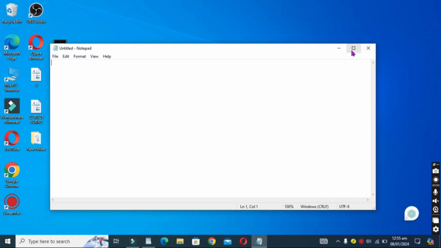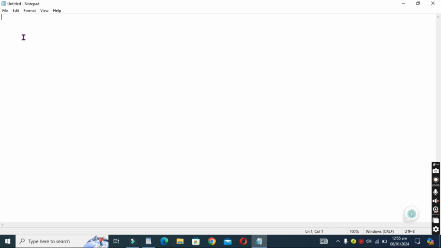Step 2. Create or open a text file. After opening Notepad, you can now create a new text file by clicking on File and then selecting New. You can also open an existing text file by clicking on File and then selecting Open.